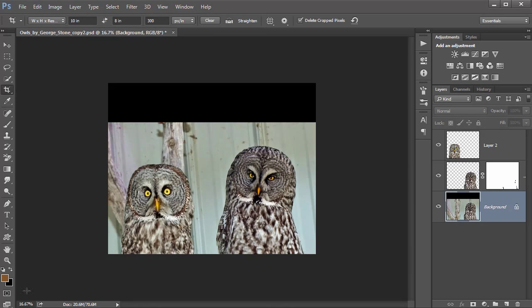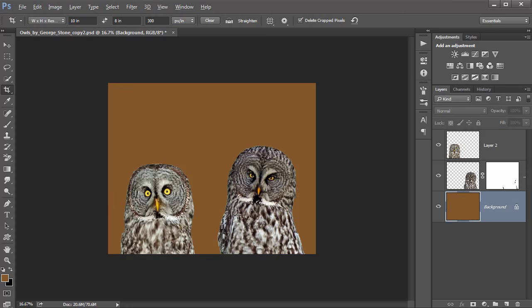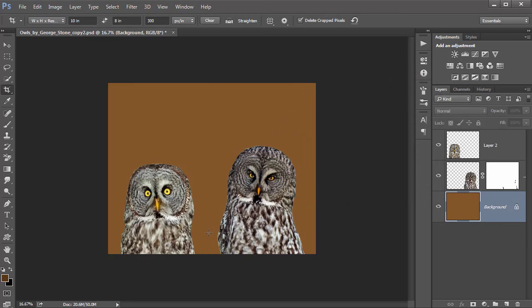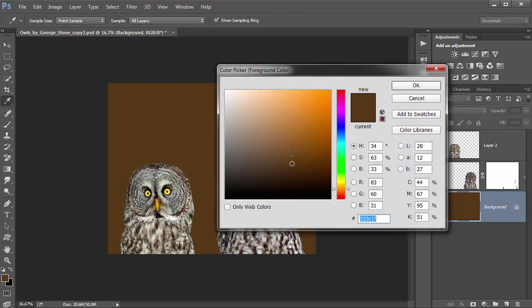Click OK. Then to fill with this color, hold down your Alt or Option key and hit backspace. That's not very dark, so you click back on your color picker again, come down from where your last pick was, and here's a much darker color. To fill it with that, Alt or Option, backspace. So there you go. That's pretty dark, so I'm going to lighten it up a little bit.